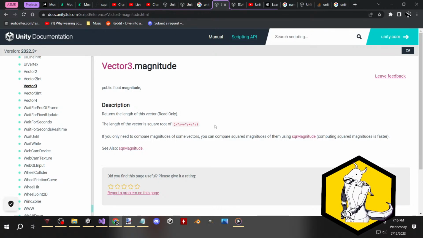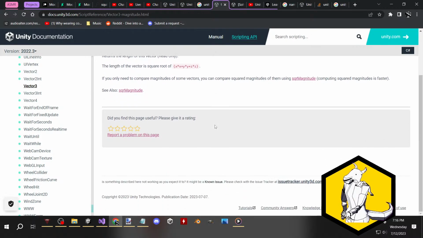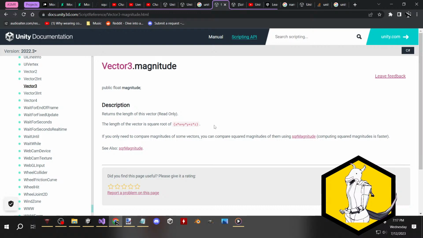x times x plus y times y plus z times z. Well, that seems ridiculous. x times x. What? That's like diagonal movement. Or no, the average. I don't know. It's weird. Why would you want to times everything? The length of the vector is the square root of... whatever this number is.